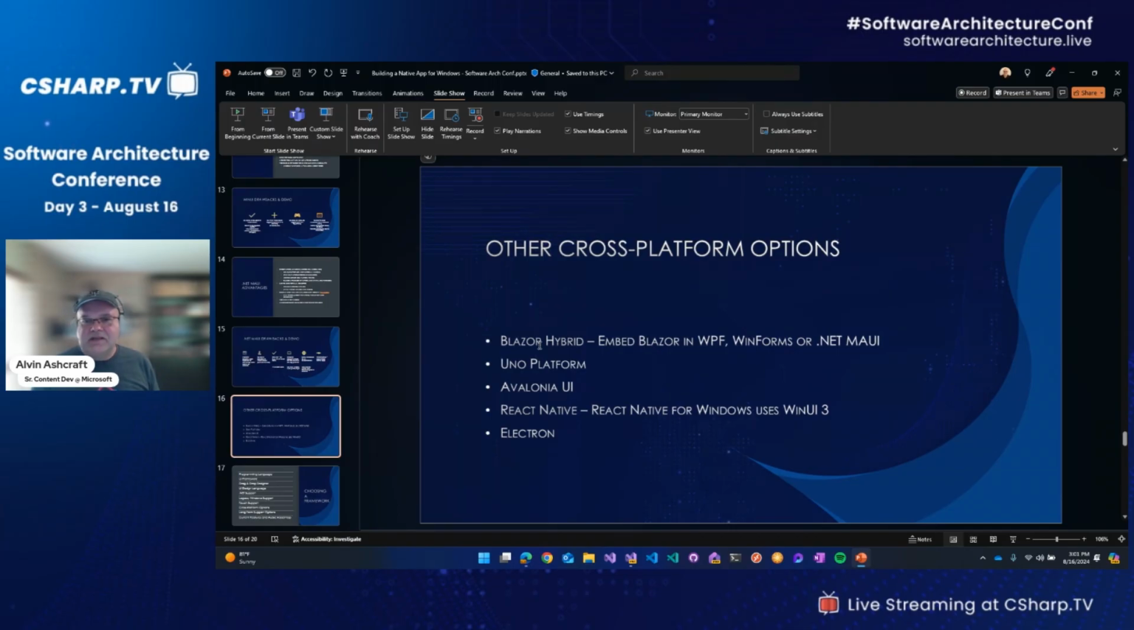And then the other cross-platform options that we're not talking about today, Blazor Hybrid, you can embed in WPF, WinForms or Maui. There's Uno Platform and Avalonia, which target everything that Maui does, plus you can get to Linux and to the web with WebAssembly. And the main difference between these two is Uno XAML is WinUI schema, and Avalonia is more like WPF. So it's just slightly different between those.